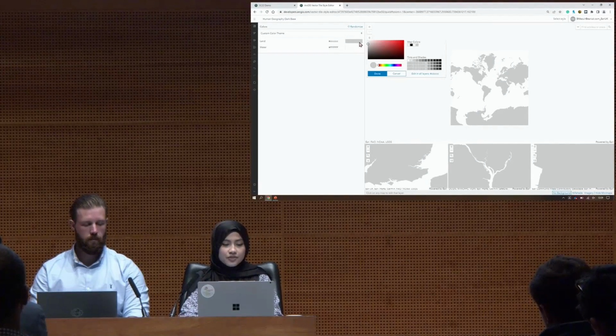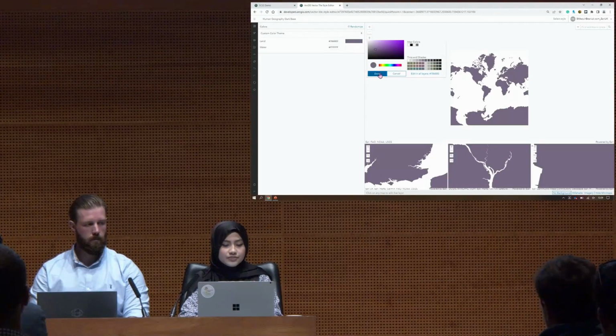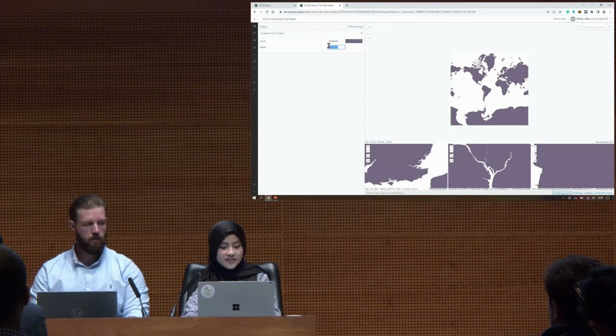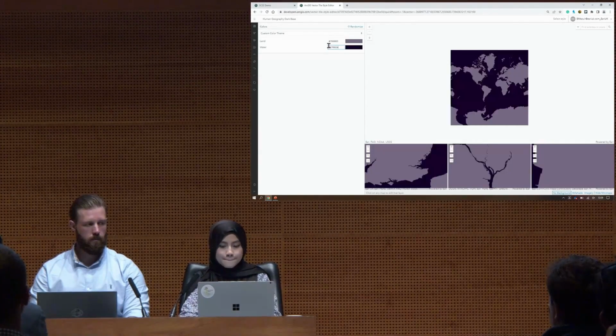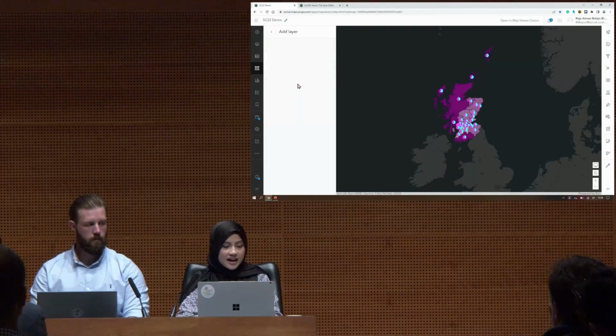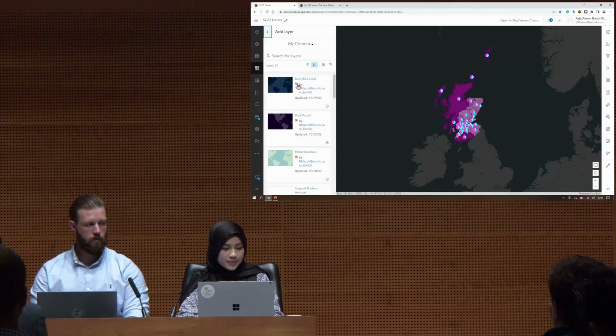So for example, for my land component, you can just use the color picker to select a color, or type in a specific hex code like I'm doing for the marine areas. Once you're happy with your base map, you can go ahead and click Save, and this will be saved as an item within your content. So let's go ahead and add this layer back into our map.